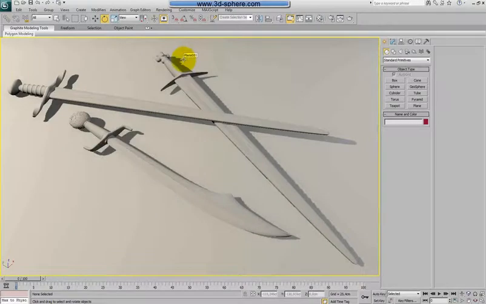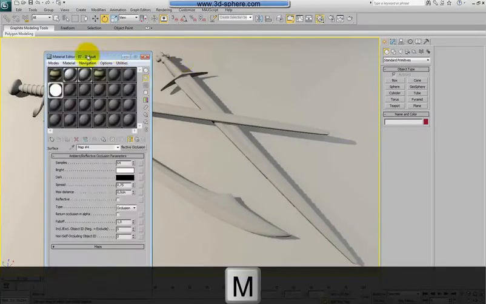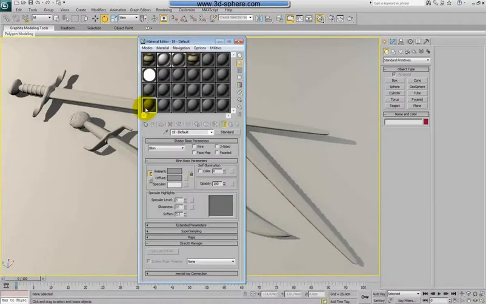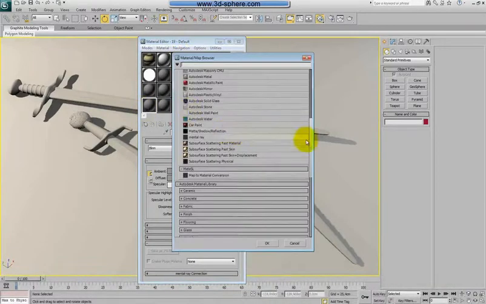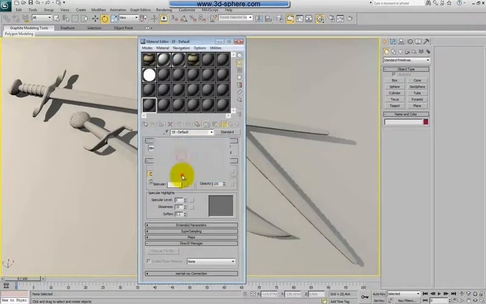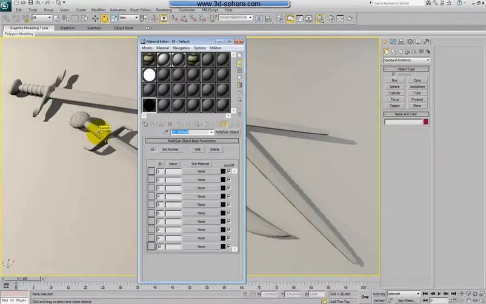And we are ready for the material, so press M and we can start. Now first of all I will create a multi-subobject material. I will discard the old material and I will call this sword one.